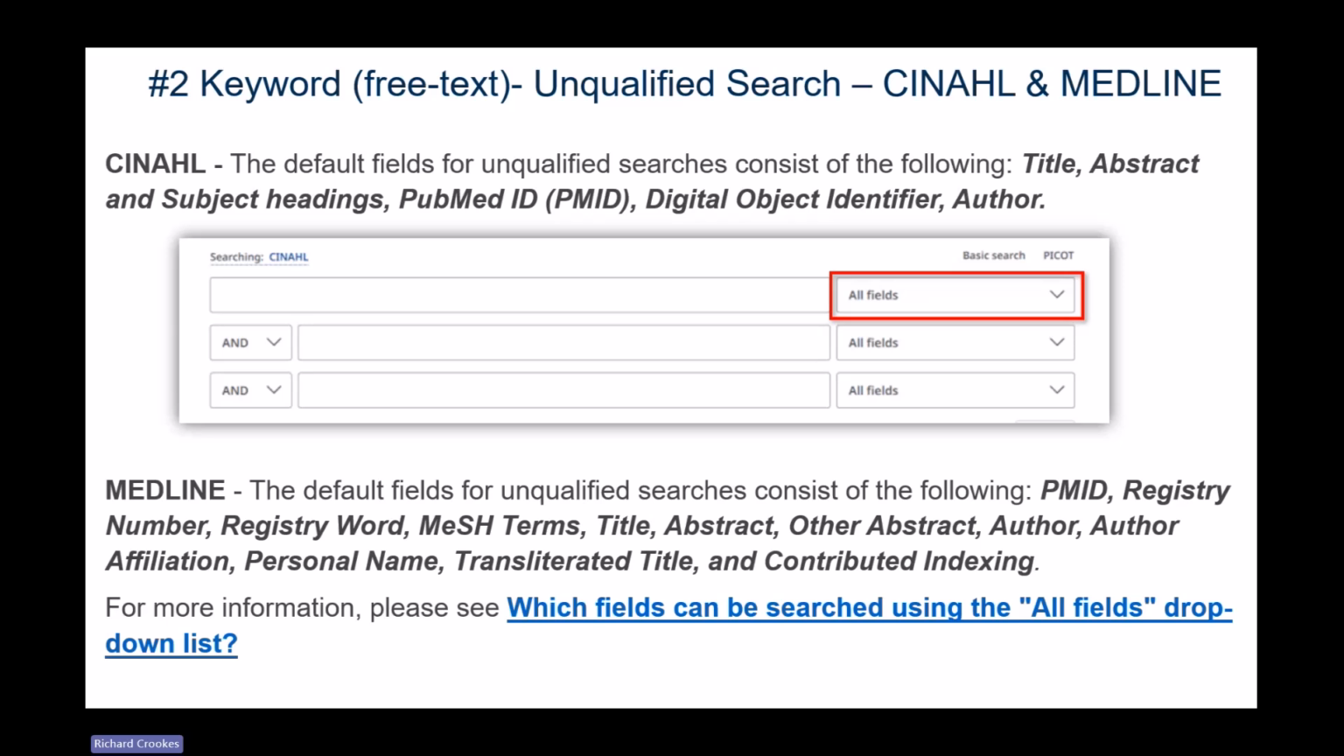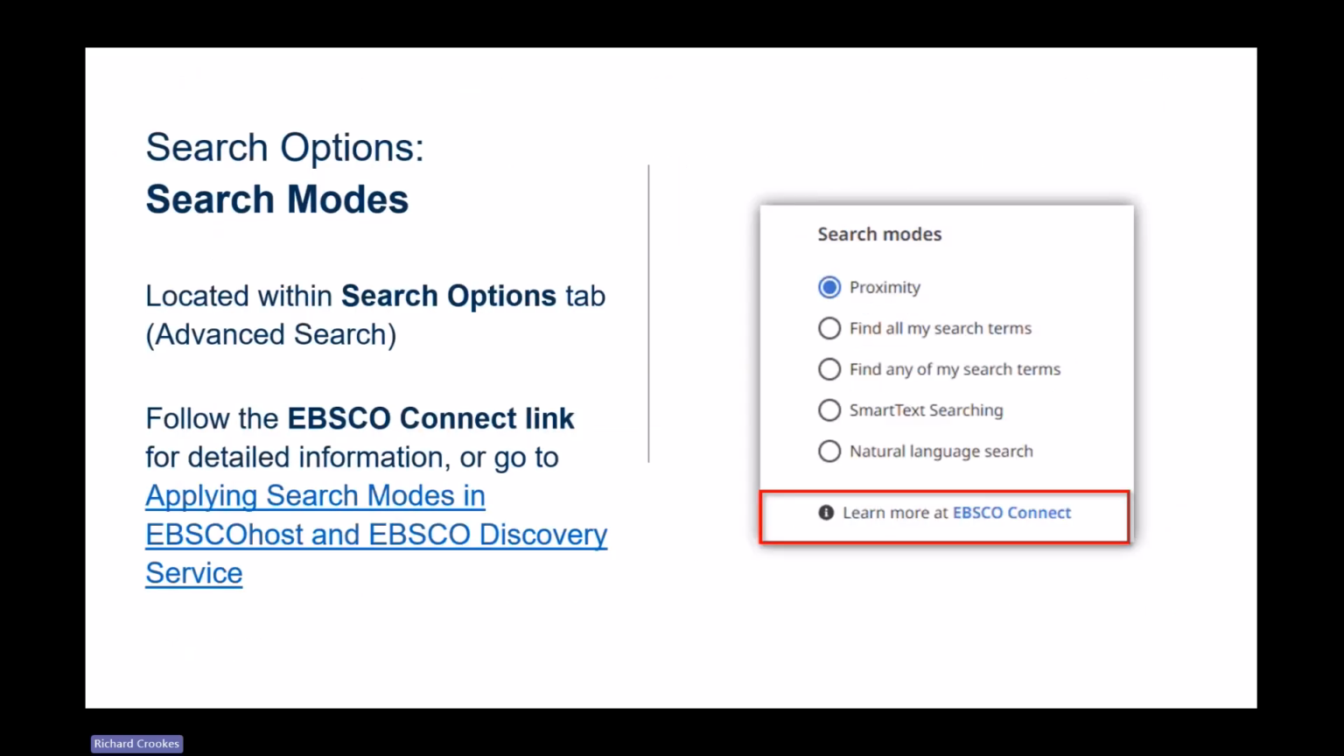Now, in addition, you can see again the all fields option. This is the advanced search screenshot with the drop-down menu for all fields indicating the default fields for searching. One thing also to note with that is the application of search modes. So if you've done an unqualified search, such as I just mentioned, then this will also impact the search results because we have different ways of searching. Now, this is located within the search options tab on the advanced search page. We'll see that live in a moment.